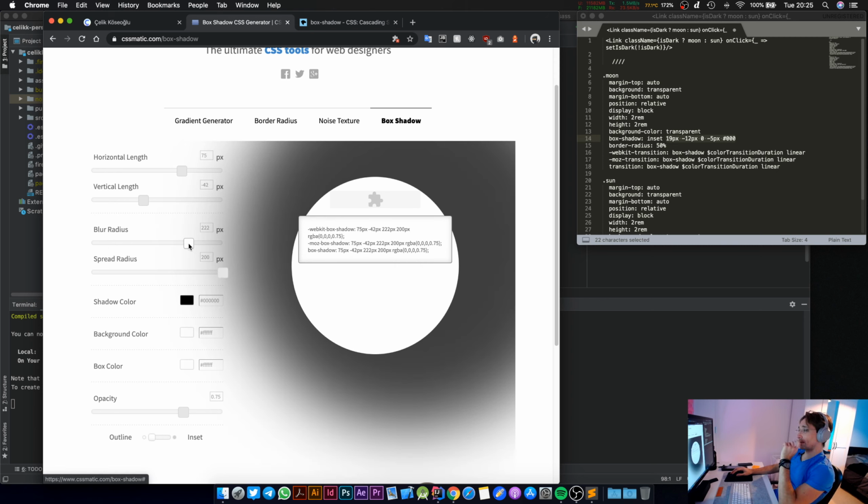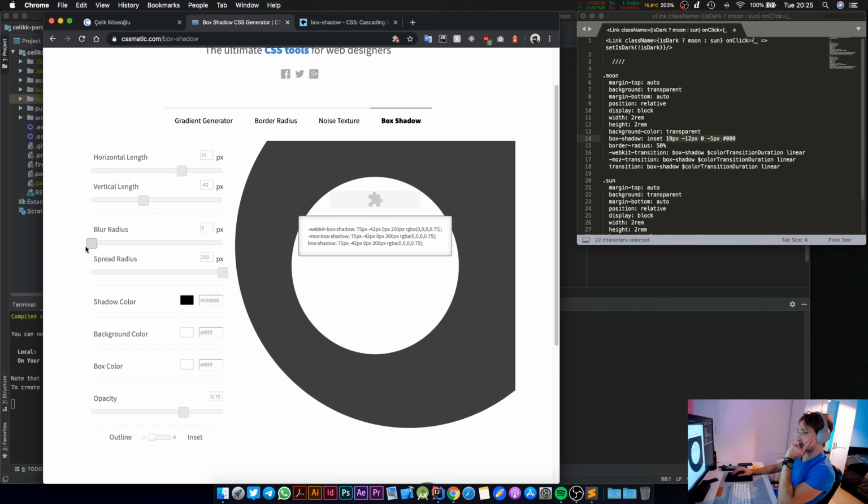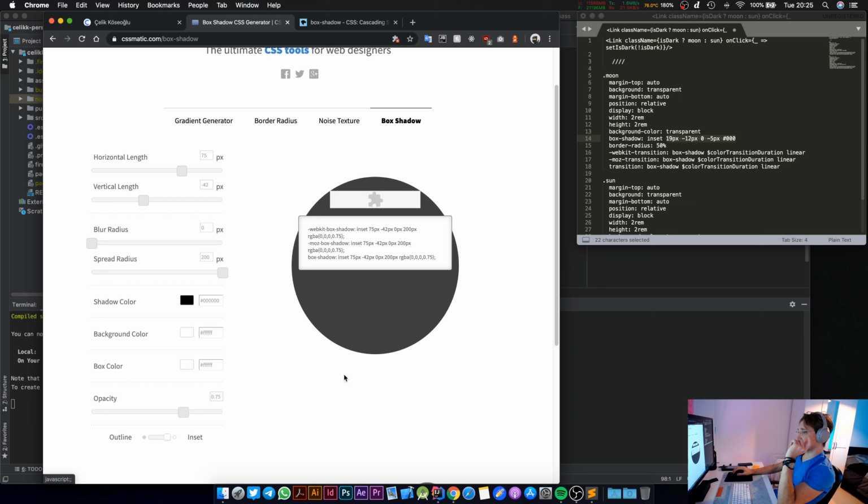Oh, actually, this just came to my mind. Can we use blur radius for the sun, maybe? Okay, we can think about that one later, but using blur radius for the sun might be a good idea. Anyway, but I think you get the idea, right? So you basically play around with the spread radius so you can create the sun and the moon.